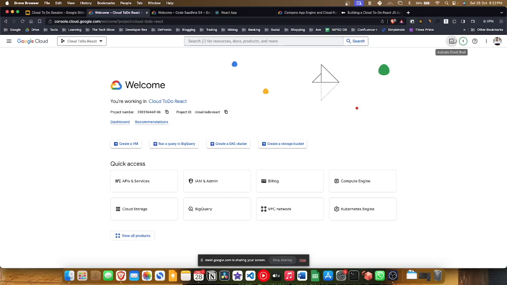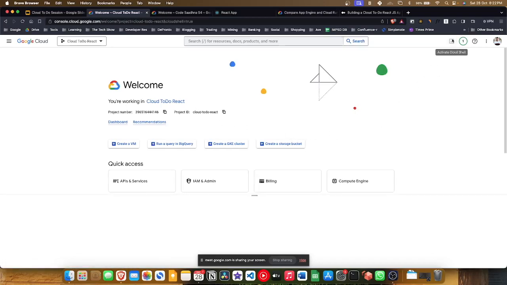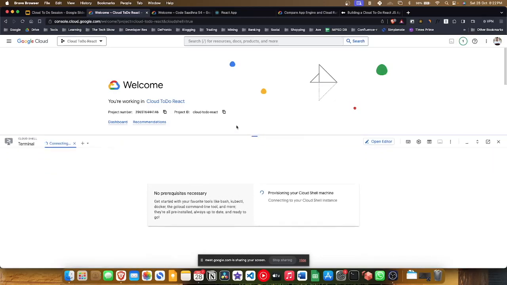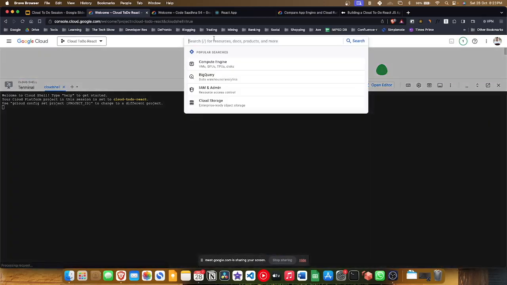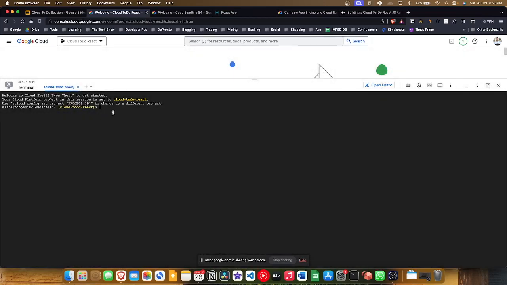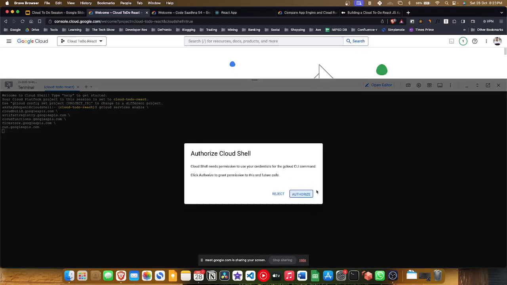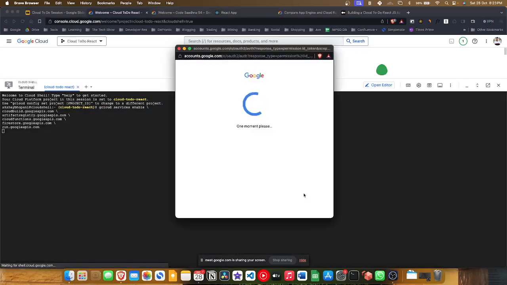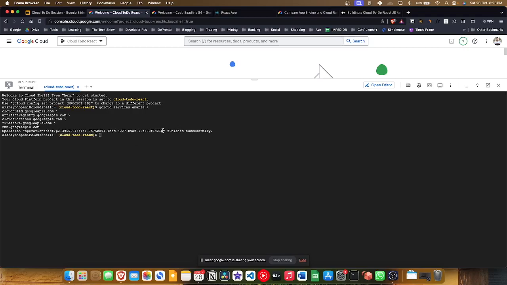I will just go to my Cloud Console. I will press this terminal icon, Cloud Shell, you can see. I will just enable the services. You can either search for this and directly do it from here, or you can just run that command. We're going to click authorize. You can see it says operation finished successfully. So we have the services enabled.